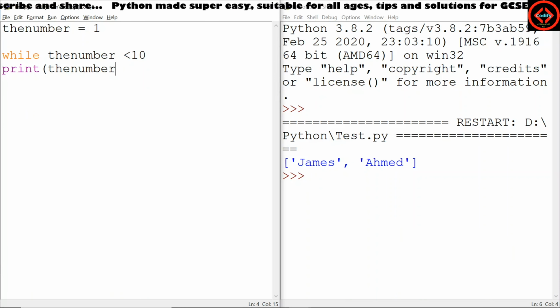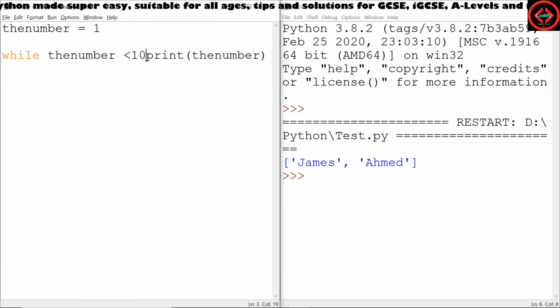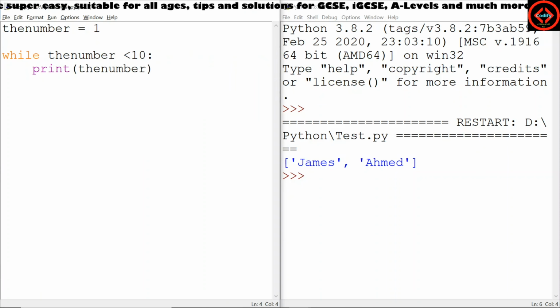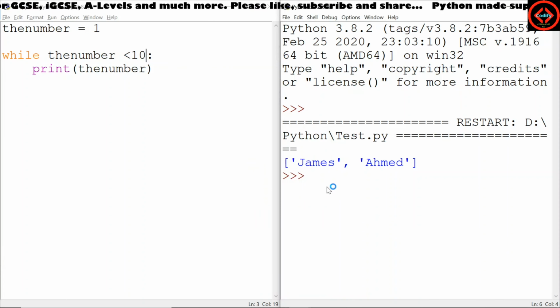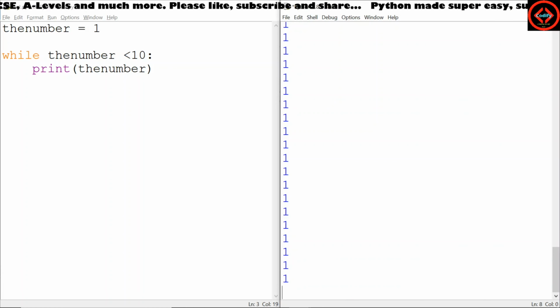Now if we run this, you're gonna see a bit of a problem. Obviously we need indentation, so we need a colon there, and there's the indentation there. So if we run this, run module, you'll see that we're gonna print out this number 1, and it just keeps on going, and this is called an infinite loop.